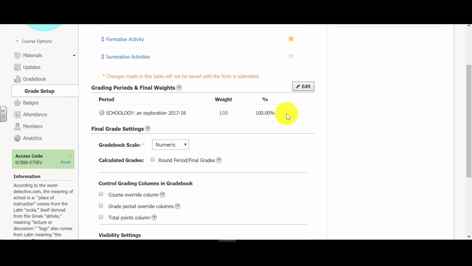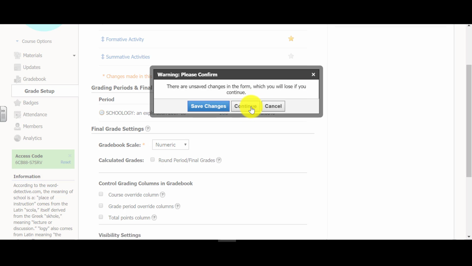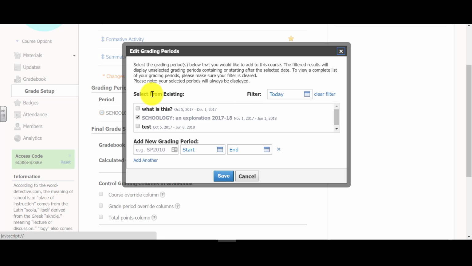Right below this, we have grade period and final weights. So right now the grading period I am in is Schoology. The weight is 100%, and it's 100% here. This would be if I had like 1 quarter and 2 quarters, 3 quarters, 4 quarters, semester, whatever it is. And you can add more right here. So I could add another one that said Schoology and Exploration quarter 2. But I'm filtering for today, and here are the grade periods. You can see for this course I made it from November 1st all the way to June 1st, although that will not be needed.